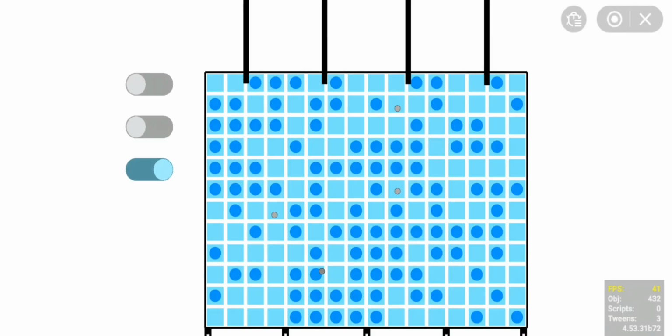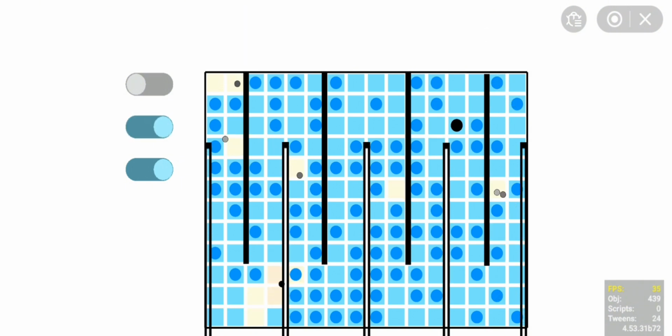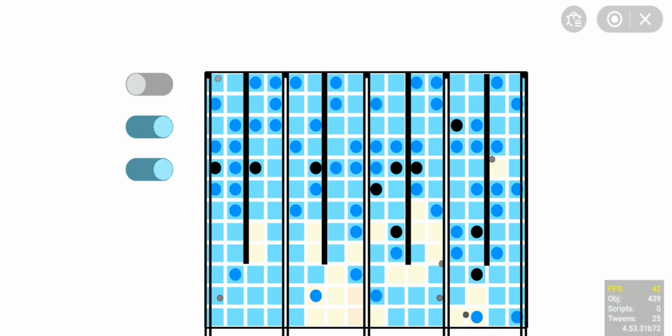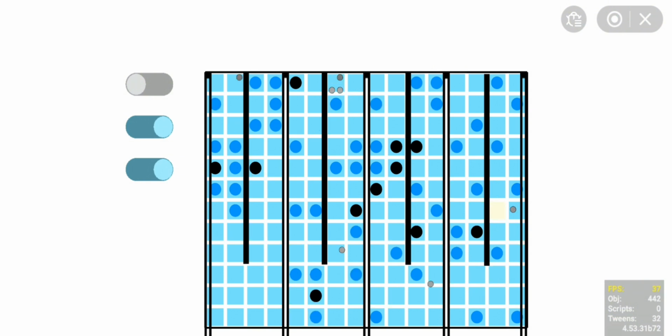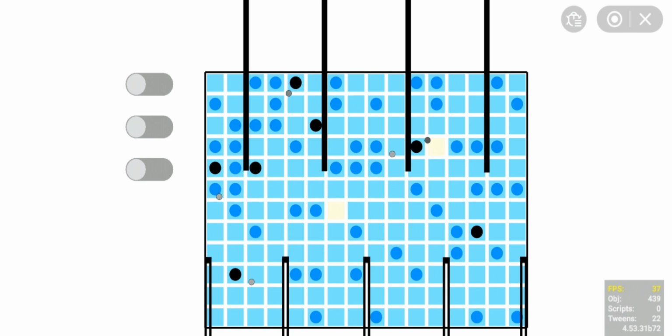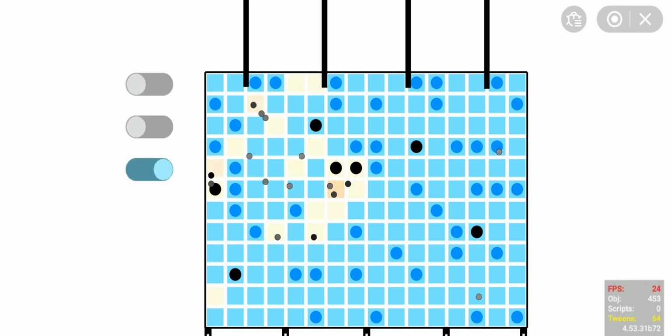This is the final result, and it runs around 27 FPS. These parts right here are normal, and around this part I just sped it up, and in here we decided to turn everything off and see what happens. It's quite slow.